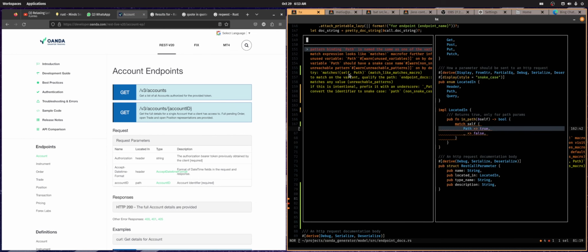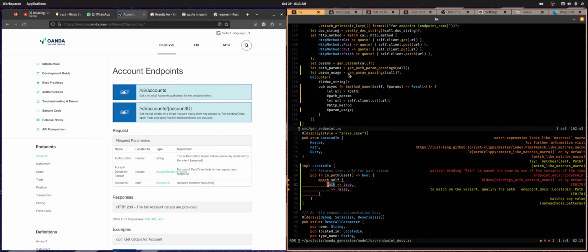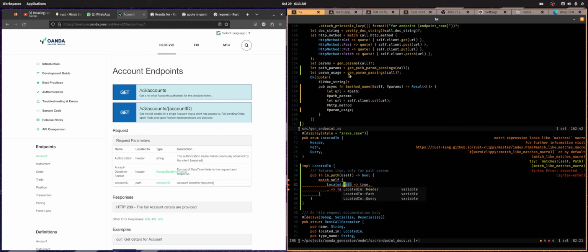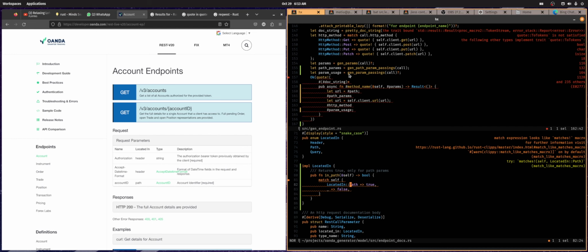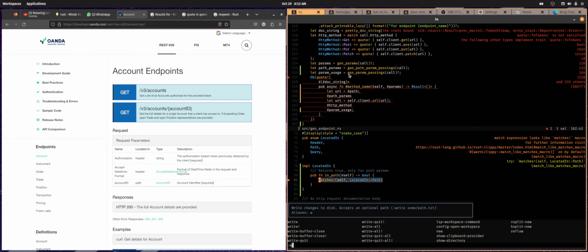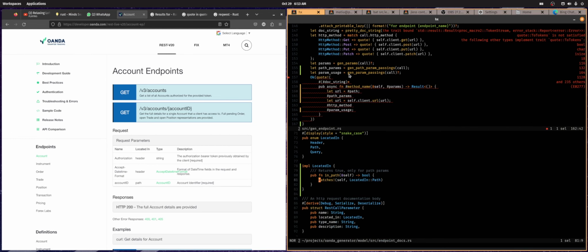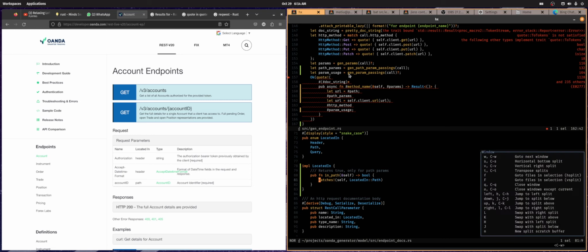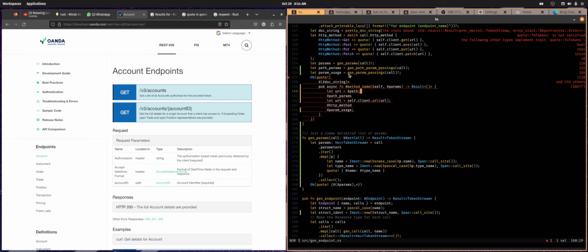Why is this giving errors? Oh, it's going to be located in. This expression looks like matches macro. Oh, so it's saying I can make it better. Try matches. Aha, thanks, bro. That was Clippy telling me I can make my code a lot simpler. That was handy. Okay, we go back to here.